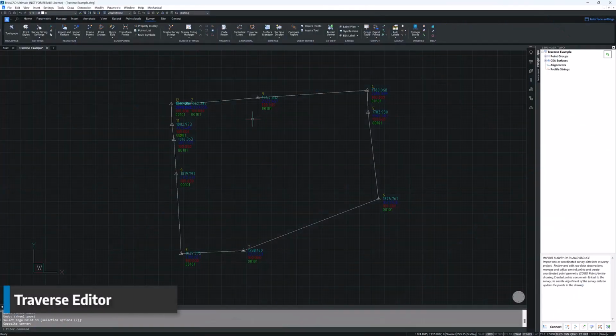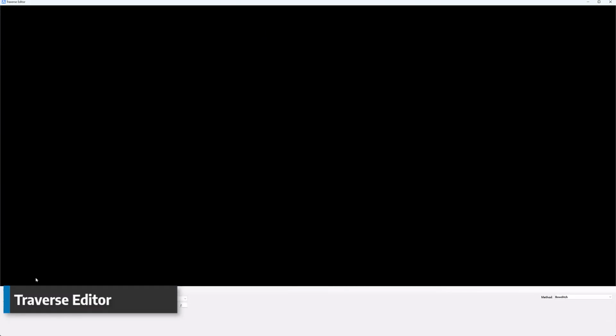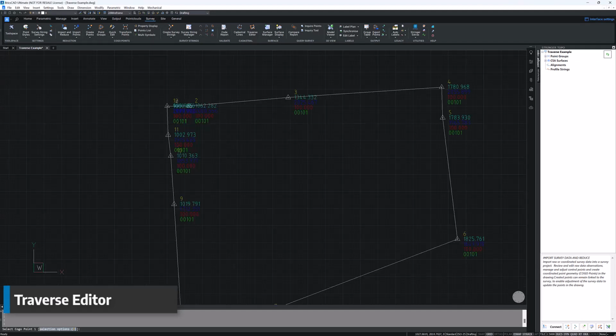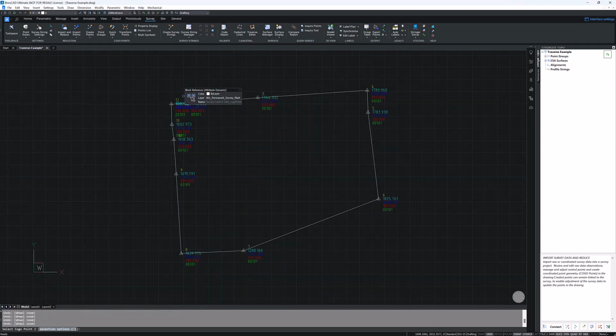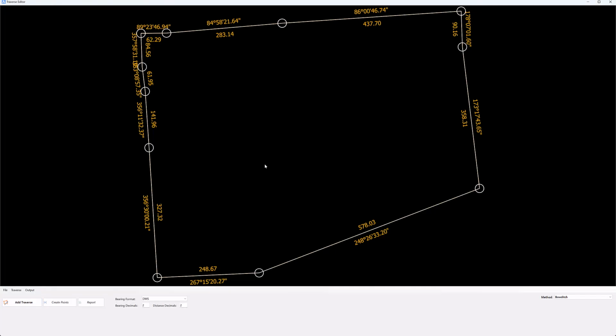The Traverse Editor is a powerful new tool that has been added to the latest version of Stringer. The user is able to go ahead and add the traverse that they have picked up in the field to their dataset, which can then be adjusted with a variety of different functions. Once the traverse has been loaded in, the user is able to look down here and see how many decimal places they wish to use, along with a variety of different adjustment methods.